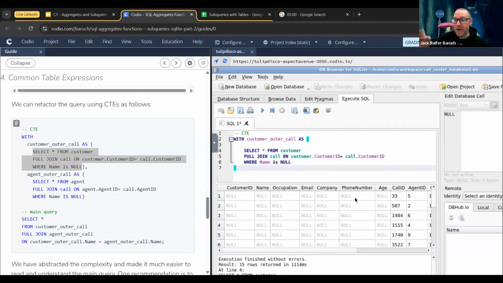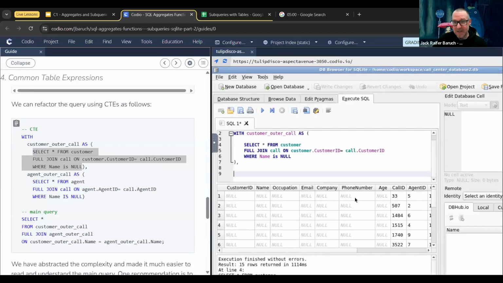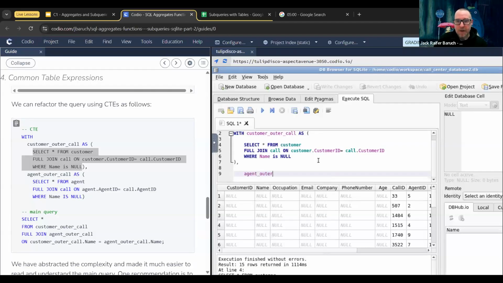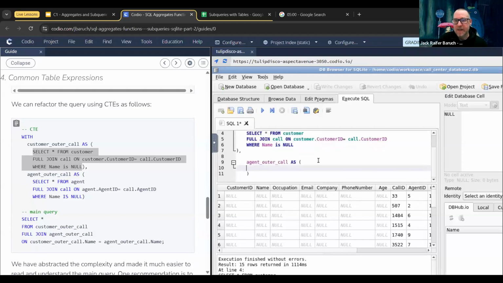So now I saw it up there. Great. I just did one table. It turns out I can do more. All I need to do is separate them by a comma. So in the second, look, you don't have to do WITH again. You just have to do it once. So now I'm going to do the second one. I'm going to call it agent outer call as, and again, open brackets.